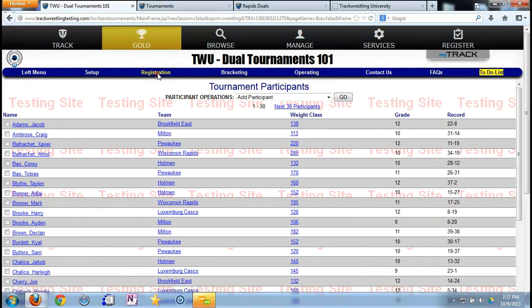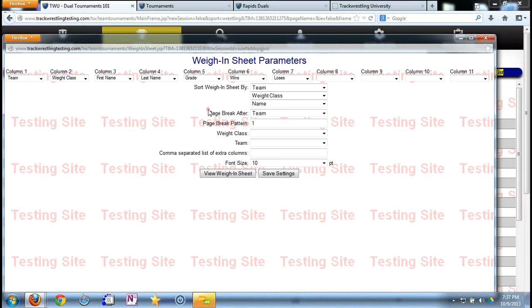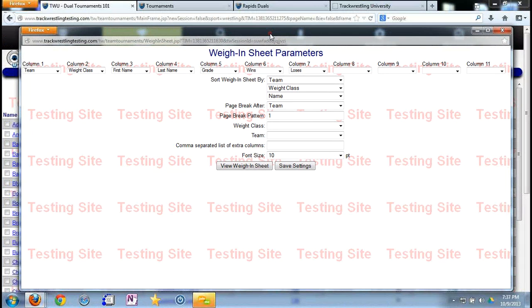The other thing I'll probably want to print here, if I go to registration and printing, is a weigh-in sheet. And this might vary from state to state depending on how you want to do this, but this is another good document for you to use. It's not just for weigh-ins. A lot of people see weigh-in sheet and think it's just for weigh-ins, but there's tons of different uses for this. But you'll notice that I can select from these drop-downs a lot of different pieces of data.